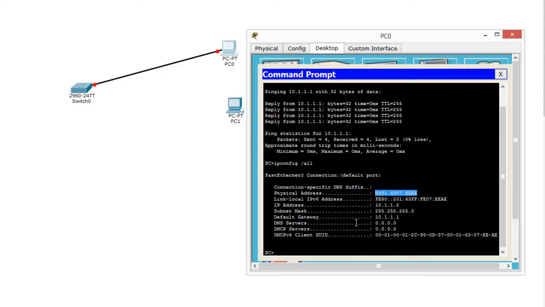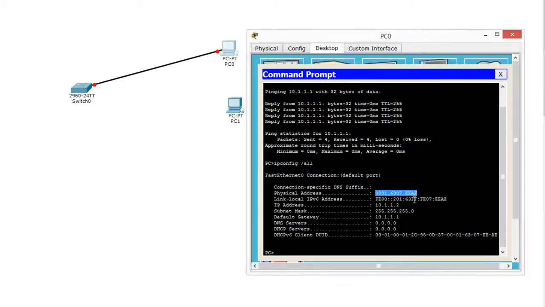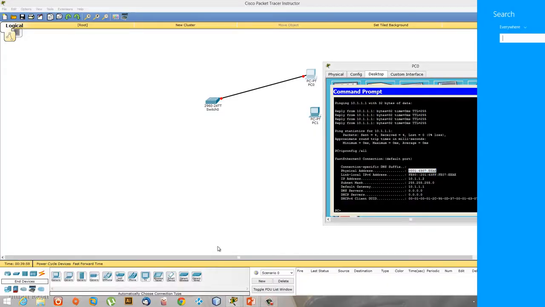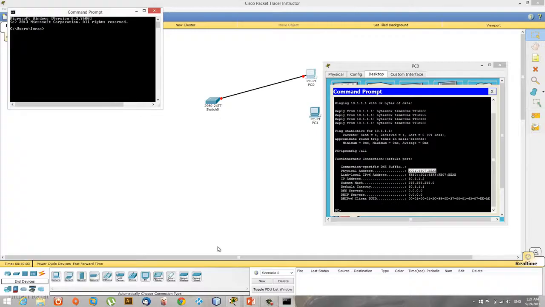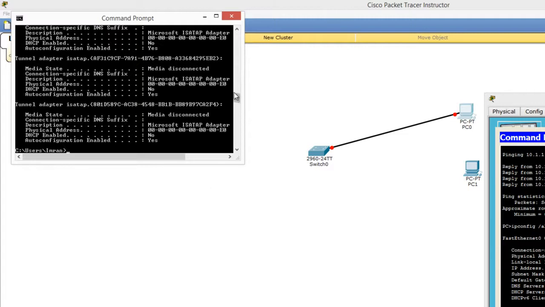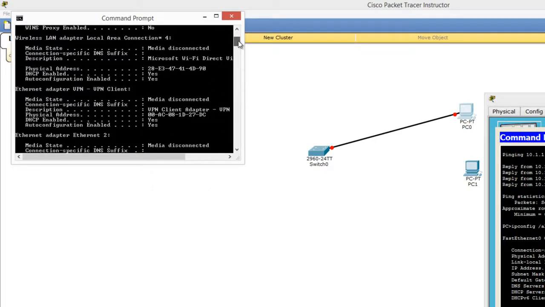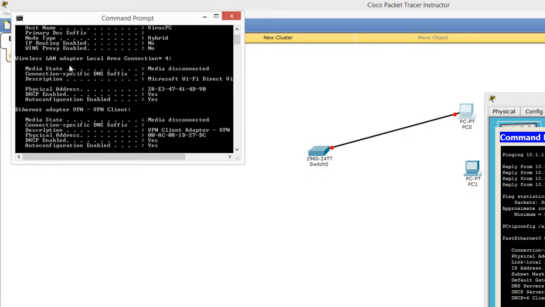Now this is Packet Tracer. It's a Cisco device. That's why it's in this format. But on your Windows device, if you open command prompt and run the same command, ipconfig /all, and let's look at the MAC address. So I have this wireless LAN MAC address in this format.